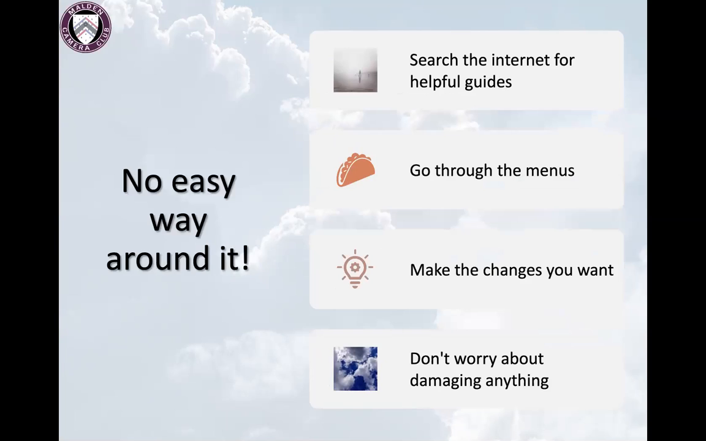So, no easy way around it in terms of menus and manuals. Search the internet, go through the manuals, go through the menus, make the changes you want. By the way, don't worry, you're not going to damage anything by making these changes. You can always go back to what they were before.